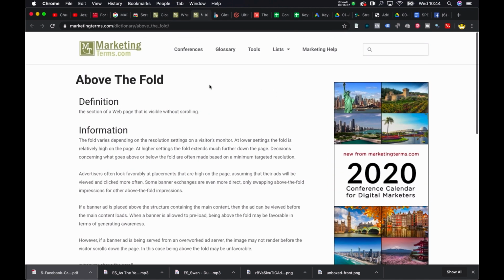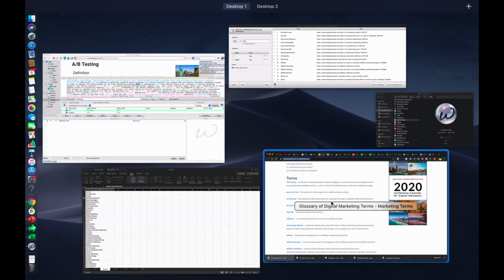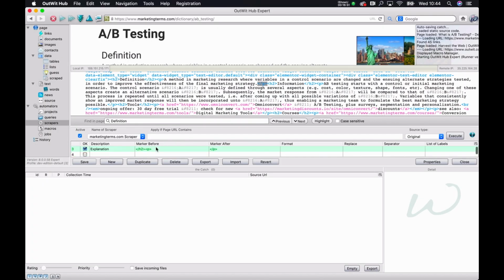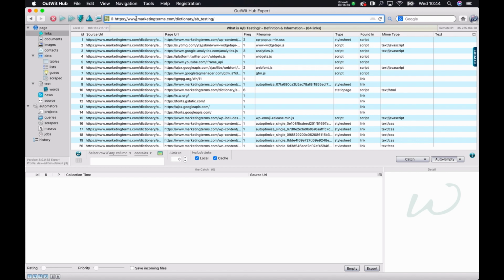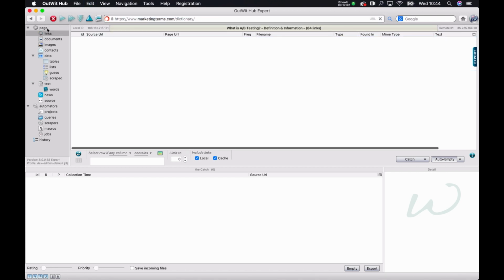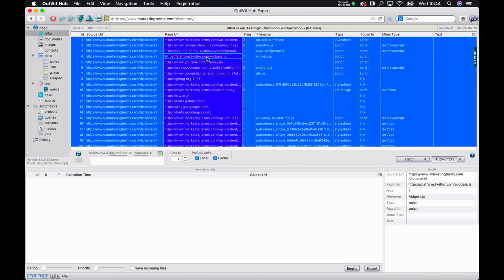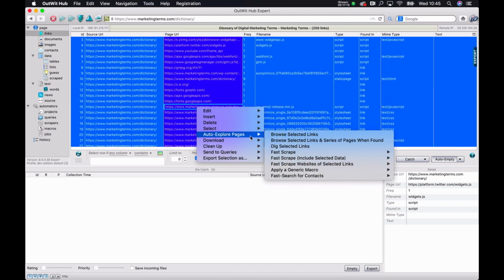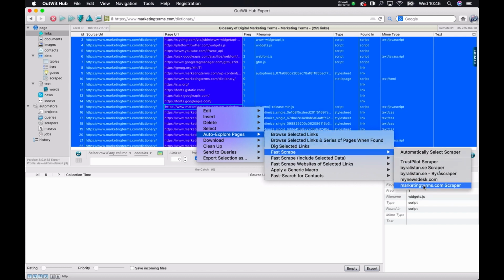So now what I'm gonna direct the scraper to do is to visit all of the pages on this page, and go into every one of them and grab all the same information that we created here, that we saw there in the scrape. We saw that we got all the right information. So I'm gonna enter the page that we want to start from, like so, and I am going to mark all of those pages on this page, and I'm going to fast scrape with our marketing terms scraper.